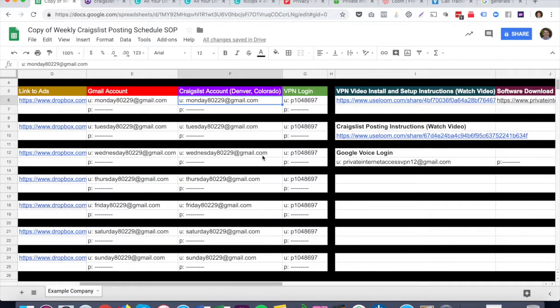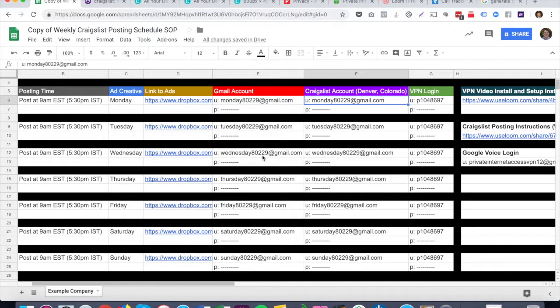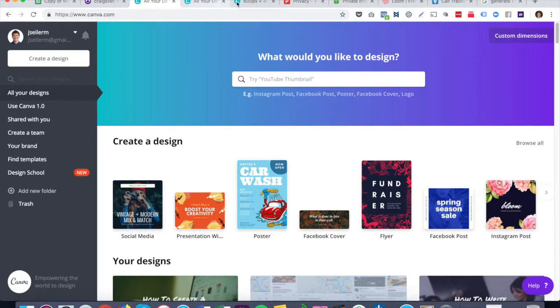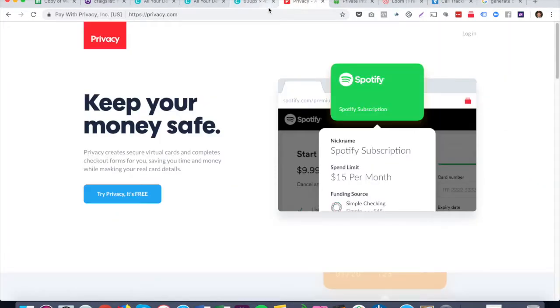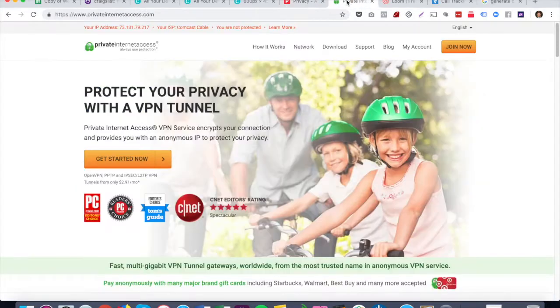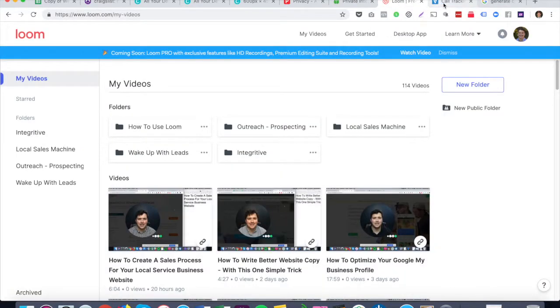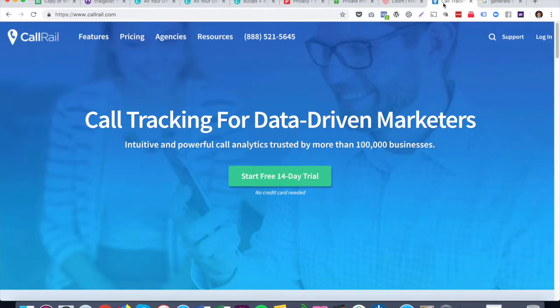So I'll recap the tools you'll need. You'll need Canva to create the ads, privacy.com to generate a card for your VA to spend for you. So once you set up the SOP, they can spend the money to post. They got a VPN so they can look like they're in the location you want them to post in. Let's say it's the Atlanta Craigslist, they can post in the Atlanta, Georgia Craigslist. You got Loom so you can make videos to show them how to do it. You got the call tracking to see if it's working, track your campaigns.